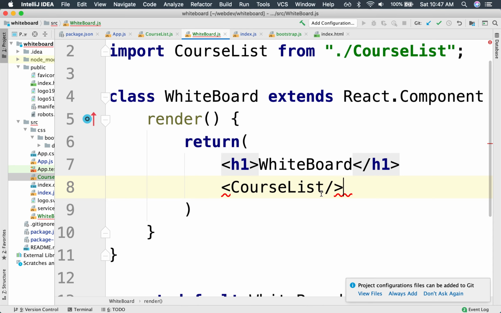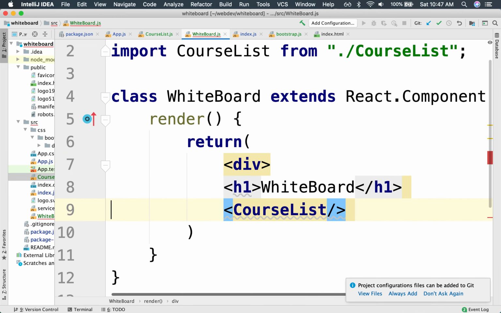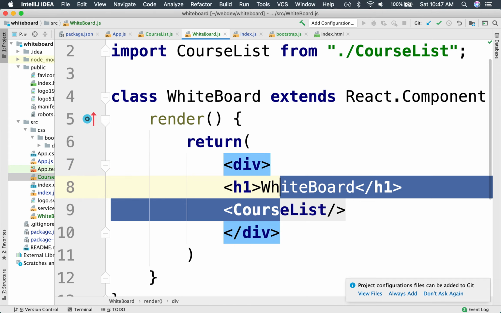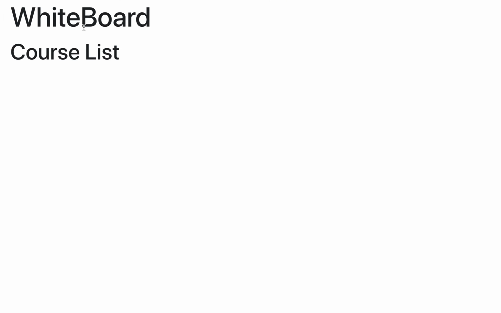Notice that it's complaining that we have a syntax error. And the reason for the syntax error is that when we return anything from a component, it wants us to return just a single element. Right? So if we want more than one element, then we need to wrap them inside of a single component. Over here, we're going to be just using a plain old div. There we go. So if we do that, we'll notice that now we have a whiteboard and we have a course list. Right? We can have many other components.